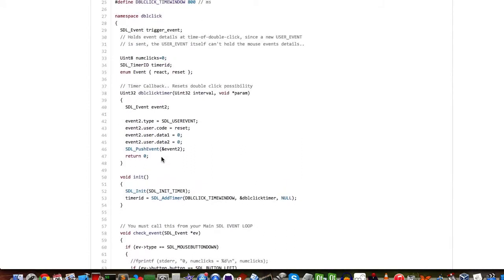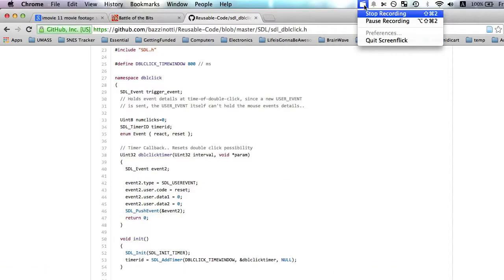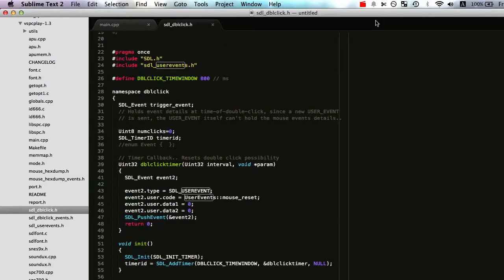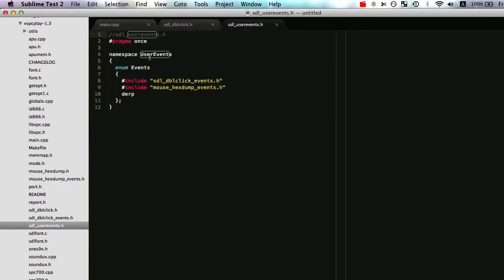I'm going to go and modify the stuff that I found that was problematic right now. One thing I want to talk about is these user events. If you have your own SDL user events in your code and you want to use this mouse stuff, what I've done is I put this SDL user events header file. The way I do it is, in SDL user events.h, I have a namespace user events with an enum where I include stuff that I want from each different, quote-unquote, module.